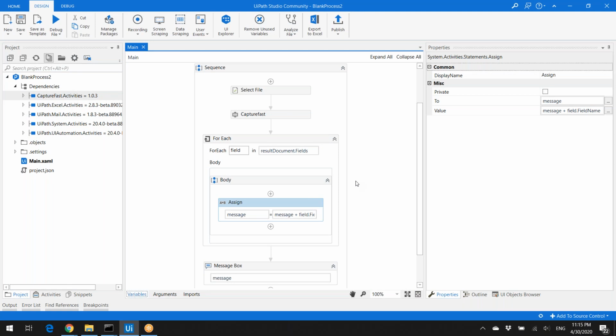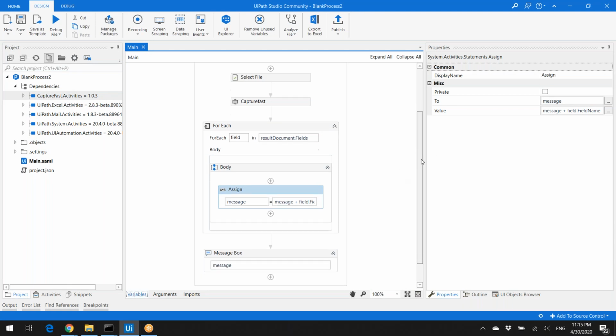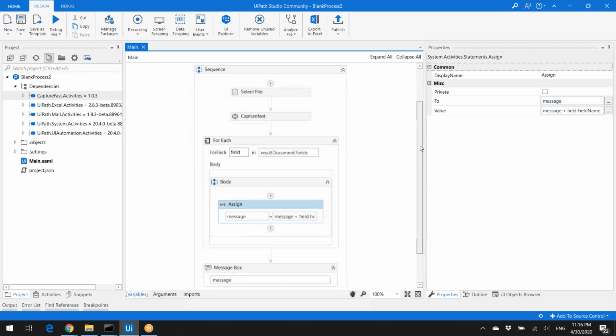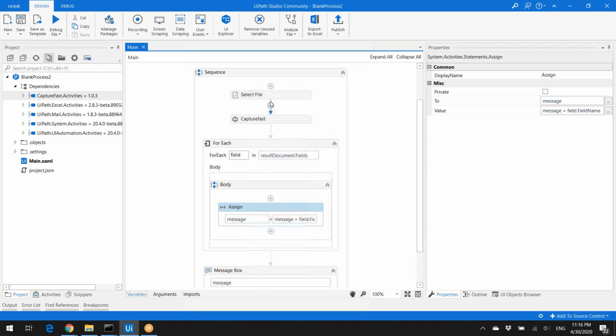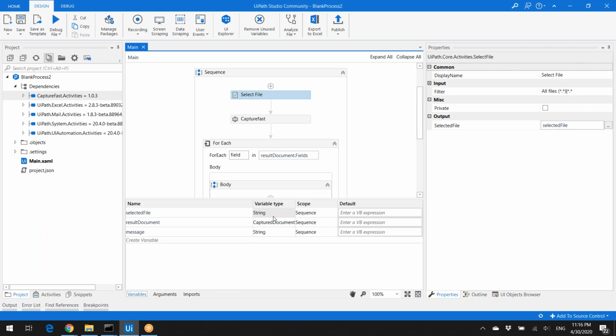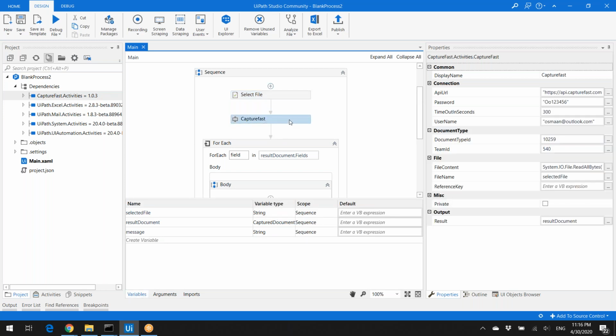This is a very simple demo application. It has a few components in a single sequence. What does it do? This process asks users to select a file, and then the select file component sends the output, which is the selected file variable, which is only a string. It sends the file name to the Capturefast activity.